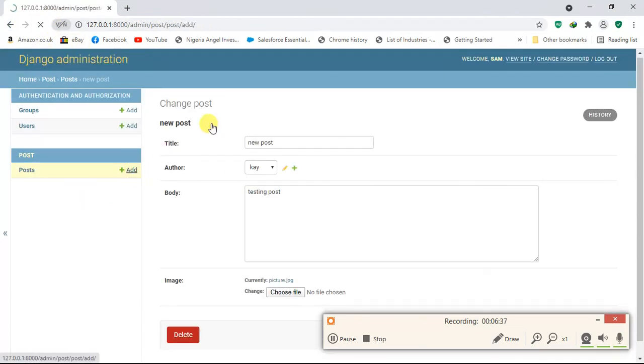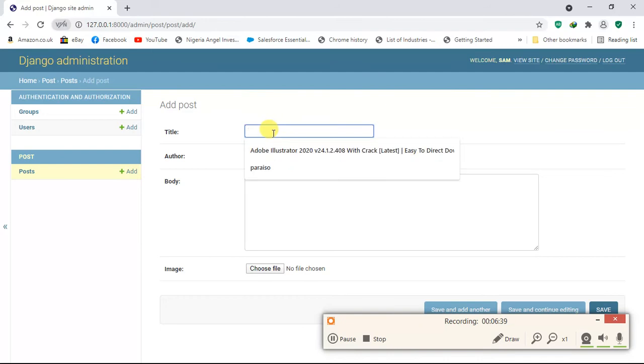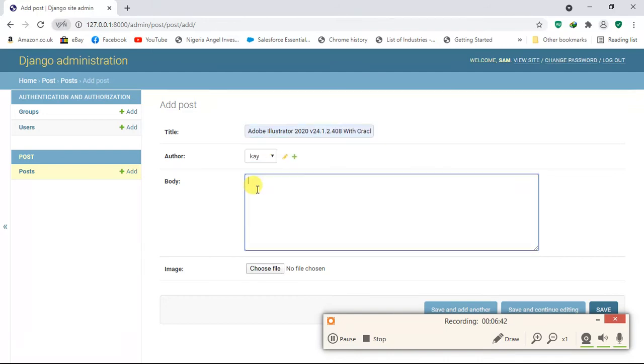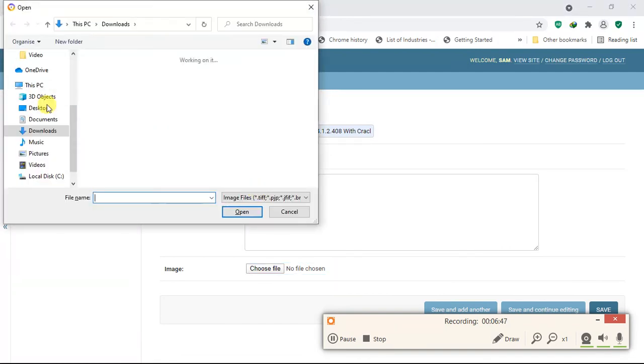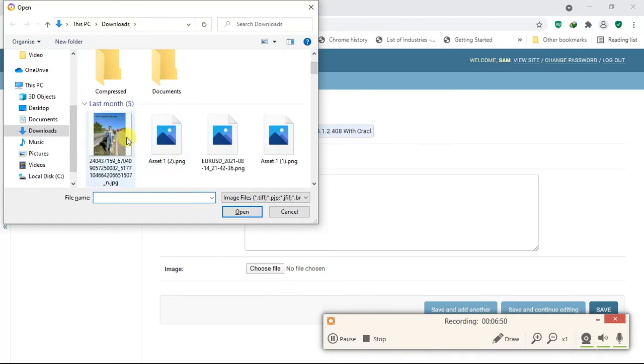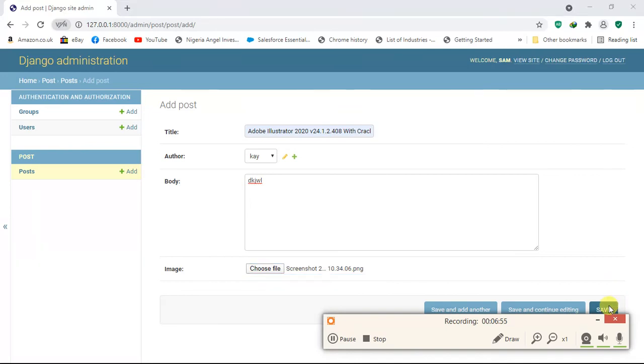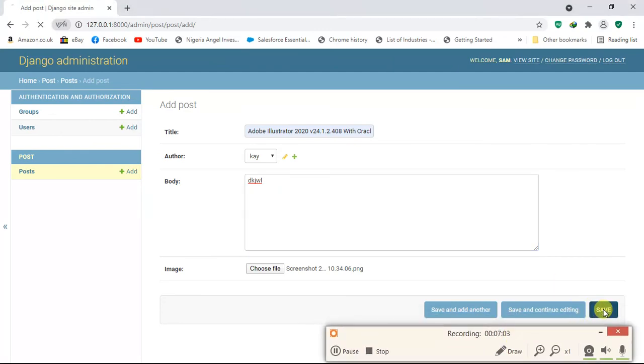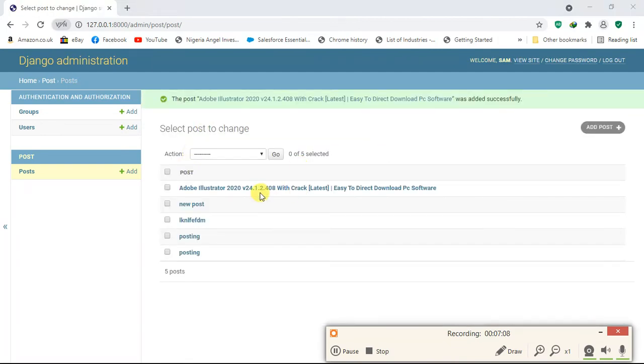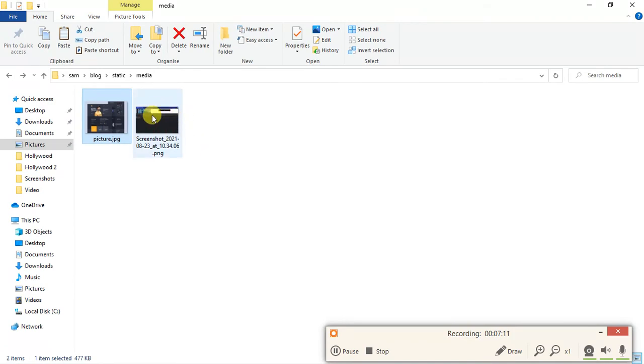So let's create a new post. Let's just give it any author, and let's add a file. I can just add any file here. Okay, let me add this and let me save it. As I save that, when we come to this space, we can see that it's added to our media folder in our static folder.